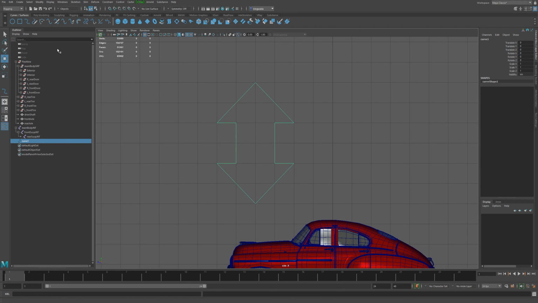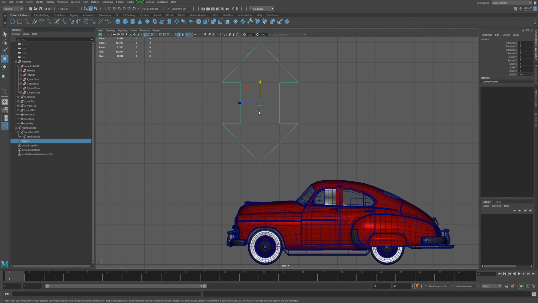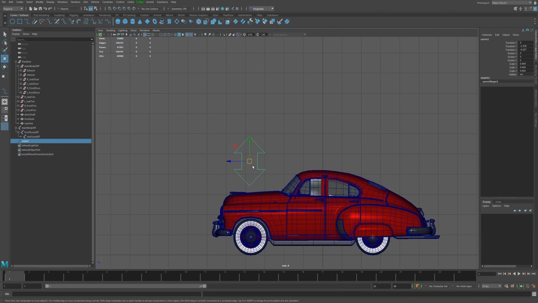Then I'm going to go to modify and center the pivot. So my pivot's right there. I want to move this here. This is way too big, so I'm going to scale this down. And this is going to be the control I use for the front suspension. Okay, I'm just going to move it here for right now. Let's get it to a decent size here. I don't want it to be too big.